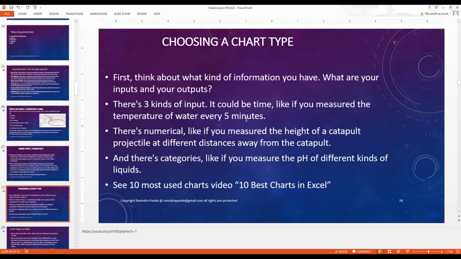There are three kinds of inputs. It could be time, like the time and day you did a purchase, or the temperature of water measured every 5 minutes. There's numerical data, like the height of a projectile at different distances from a catapult, or the number of miles your car travels on a given gallon. You can calculate these in numbers and include them in the Excel sheet as well.